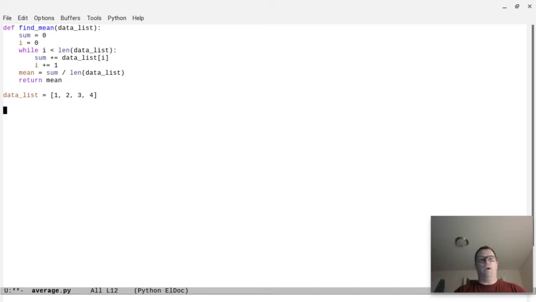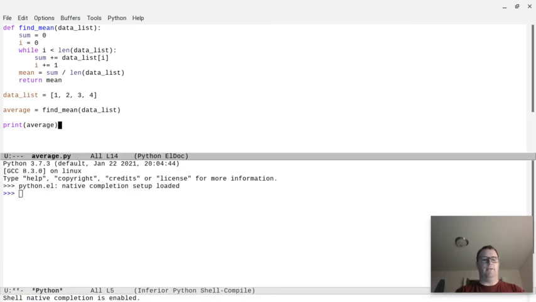Okay, so I'm going to make a variable out here called average, which is going to be the function find mean, and we're going to pass into that function the data list. Okay, and then I'm going to print our average. Okay, so I'll save it. All right, and when we run it, we should get 2.5. So let's go down here. I'm going to run Python, and I get 2.5, which you can see right here.